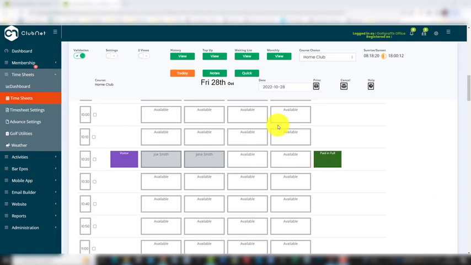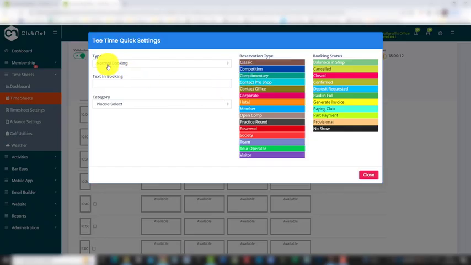We want to take a quick look at the quick notes, or the quick option that's in Clubnet's teesheet. If you open up a main teesheet from the timesheets, it'll open up the day. You'll see we have a button up here called quick. If I tap into that, it's going to give me a couple of options.